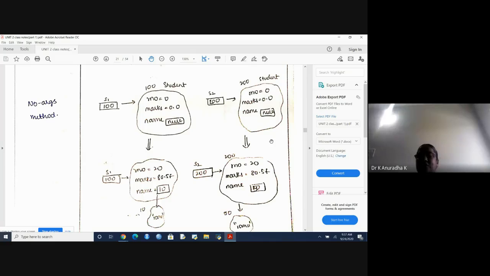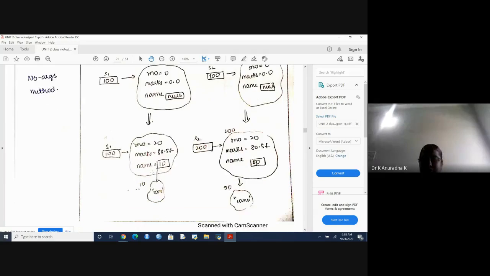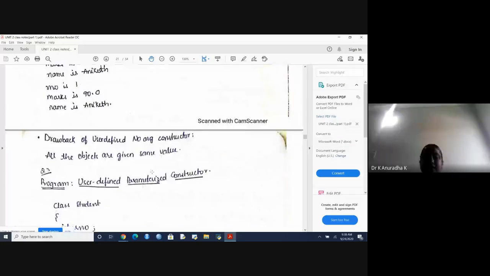So here 0 is replaced with 20, 0.0 is replaced with 80.5, and null is replaced with 50, meaning it is pointing to this object Ramu. Now what is the drawback of this no-arg method? If you take 100 objects, all the 100 objects have the same values. See, 20, 20, 80.5, 80.5, Ramu. That is the drawback of the no-arg method, like the no-arg constructor. So to overcome this drawback, we will go for a parameterized method to give different values to different objects.